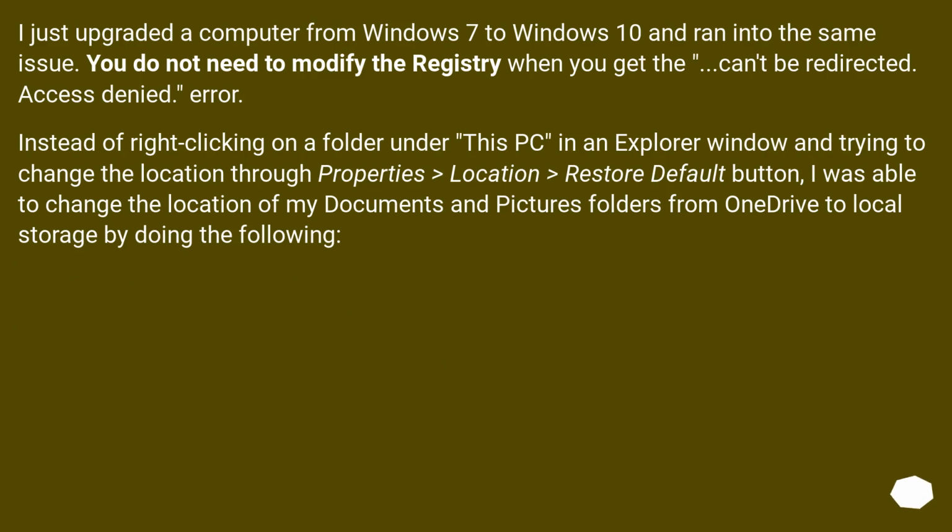I just upgraded a computer from Windows 7 to Windows 10 and ran into the same issue. You do not need to modify the registry when you get the can't be redirected, Access denied error. Instead of right-clicking on a folder under This PC in an Explorer window and trying to change the location through Properties > Location > Restore Default button, I was able to change the location of my Documents and Pictures folders from OneDrive to local storage by doing the following.